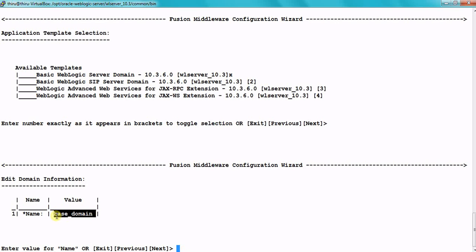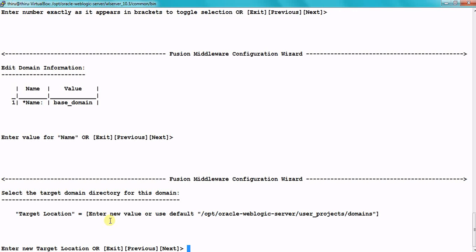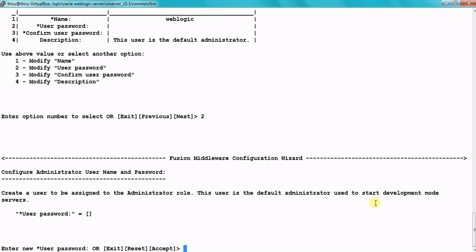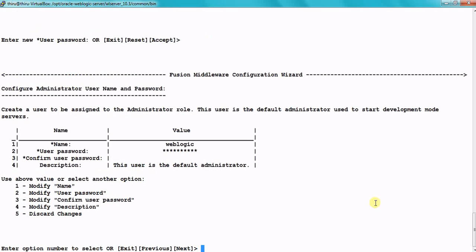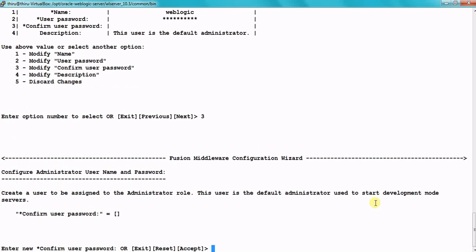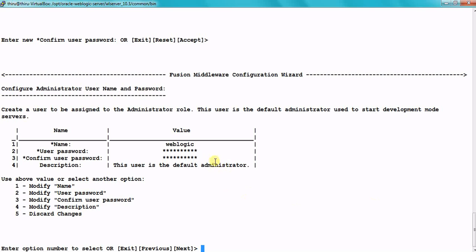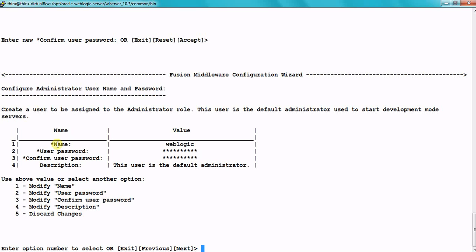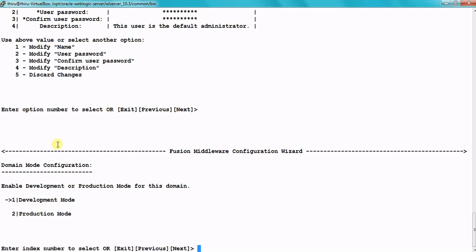Now you can enter your WebLogic domain name. By default, the name is base_domain. I'll leave it as base_domain, and by default the domains will be installed inside the middleware home, user_projects, domains. I'll leave that as it is. Now I enter the password for my domain, and similarly I confirm the password again. I entered both of them. This is the username and password to log into the WebLogic administration console. I'm just pressing enter.